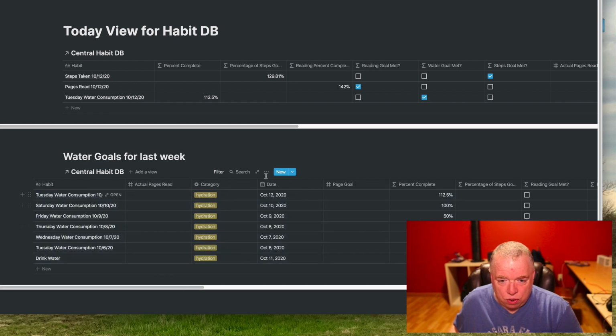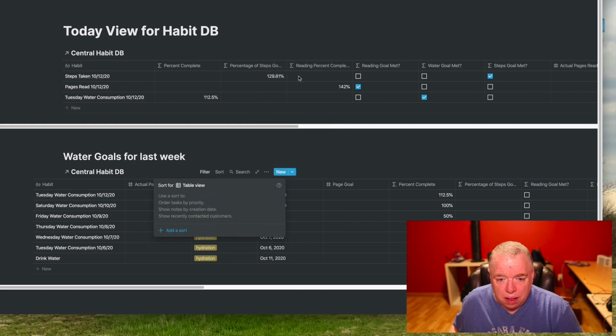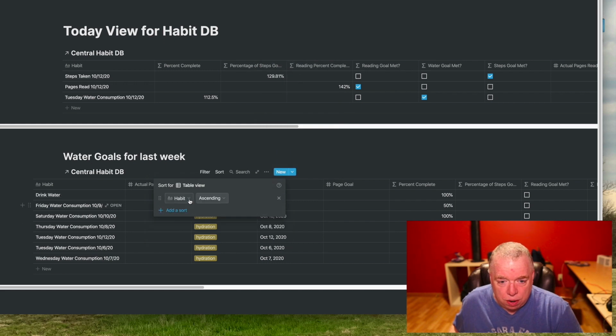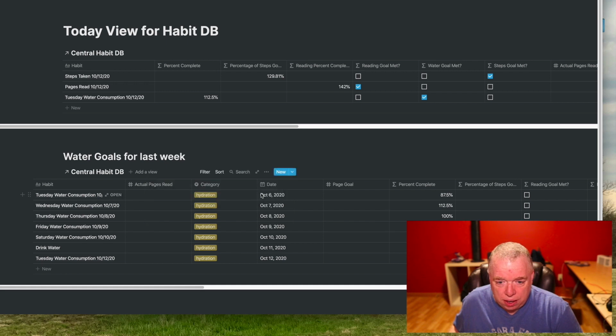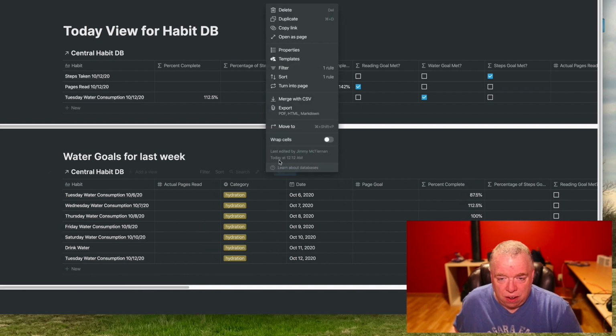And then I can do a sort. Add a sort, and I can do date. And now it's showing me 6, 7, 8, 9, 10, 11, 12, right? Gives me everything for the week. Gives me my goals. And then, again, because in this scenario I only want to see the water things, I can hide everything that's not water.